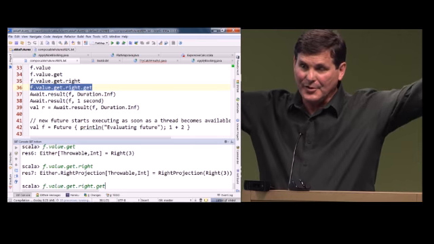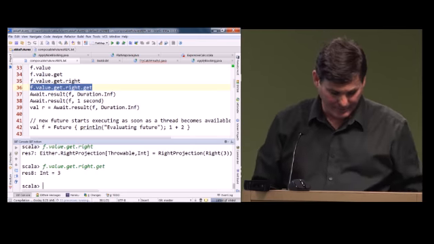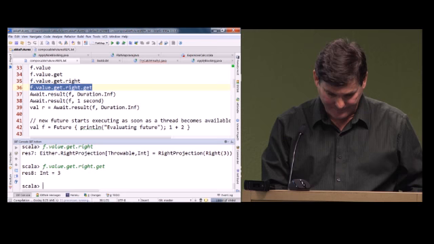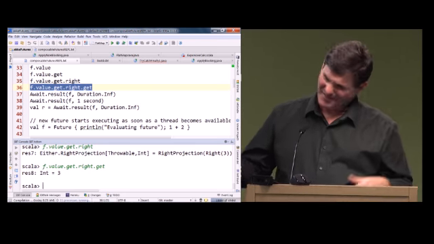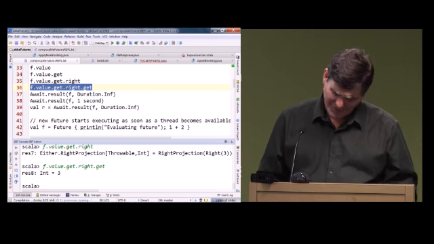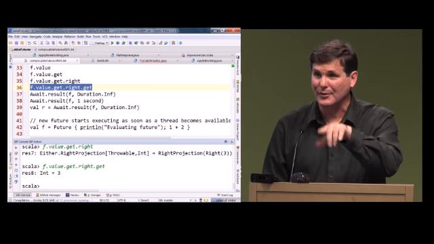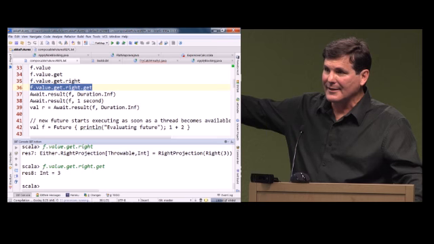F.value.get strips out the option part. So now we have a right of 3. And then if I just say f.value.get.right, we've got this right projection thing. If you just want the value, never mind, I know it's a good value, give it to me. That's the incantation.